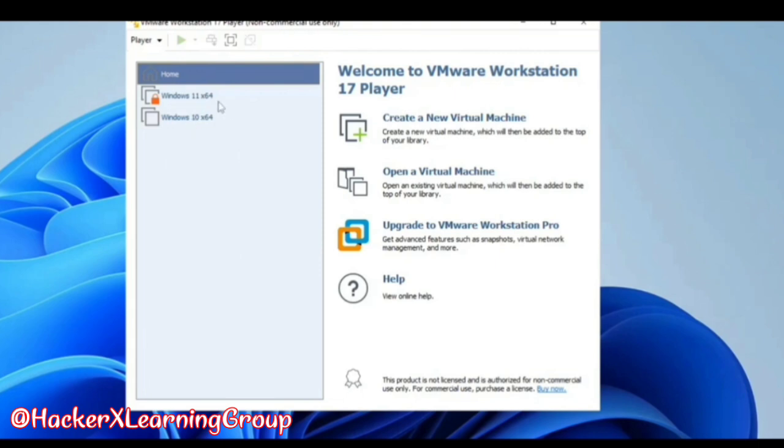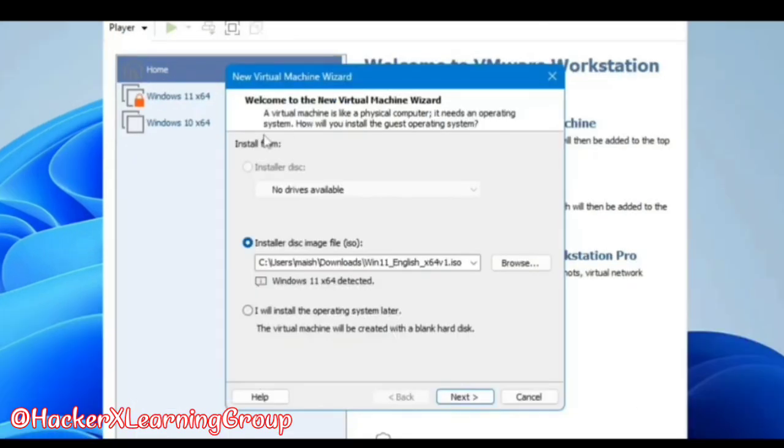purpose. But if you are using it for the first time, then what you will have to do here, you need to click on create a new virtual machine. Now here it will ask you the installer disk image. So now you will have to download the Kali Linux ISO.